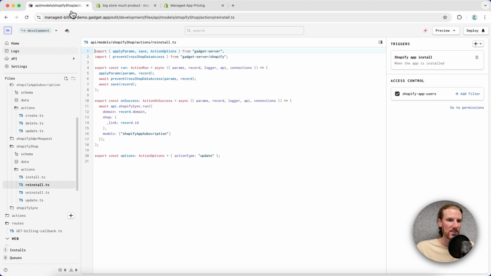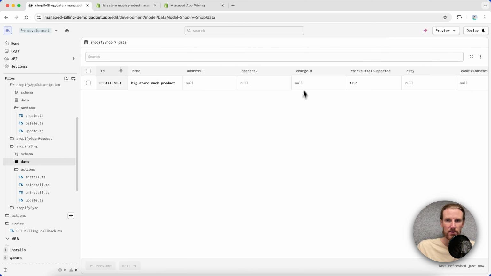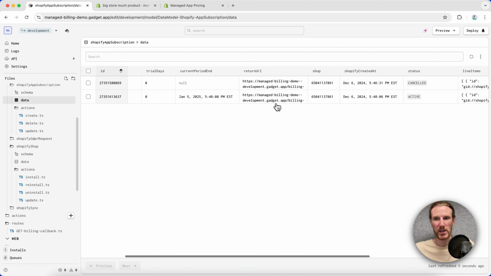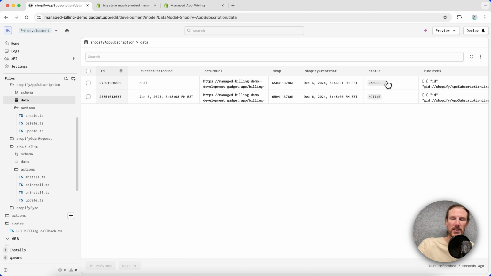Let's take one more look at Gadget, see what happened here. Once again, no charge ID is being stored. That's okay because my subscription data is up to date. And you see, this is where we have 2 subscriptions for the same store. And you see this one is now canceled. That's what allowed us to be redirected to that billing page again. And I've got my active pro subscription.